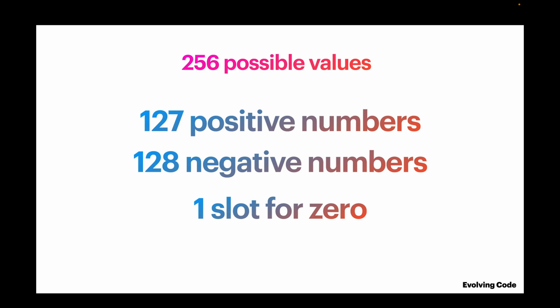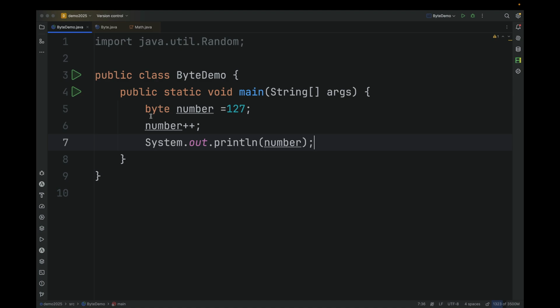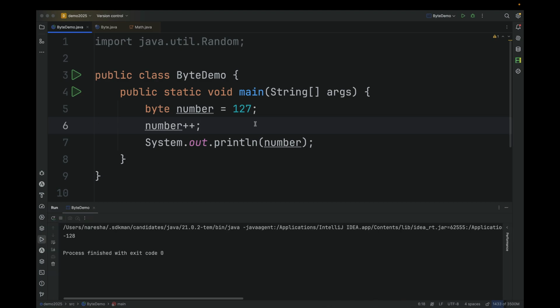Let's take a look at that. We have a byte type variable number with the value 127, and we have incremented it, number plus plus, which means incremented by 1. Let's see what the output is going to be. You see that it's 128.